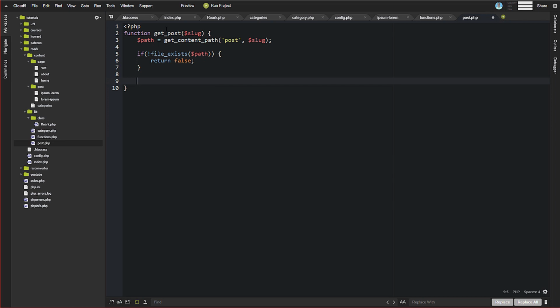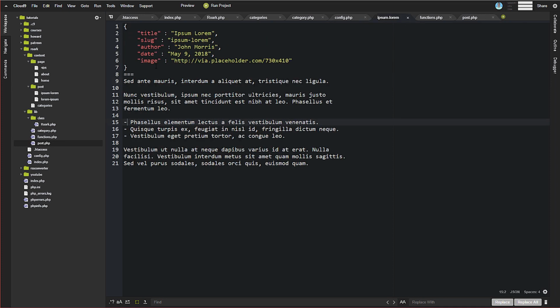And then we're going to create a variable called markdown. We're going to set that equal to file_get_contents, and we're going to pass in our path. When we pass in a slug of, say, lorem-ipsum, this function is going to go in and check if it exists, grab it, and set this variable equal to whatever is in that file. So for our lorem ipsum file, it'll be this content right here.